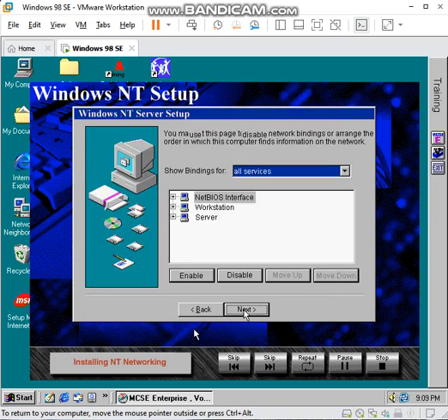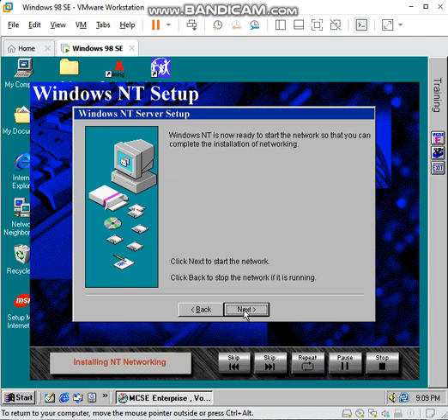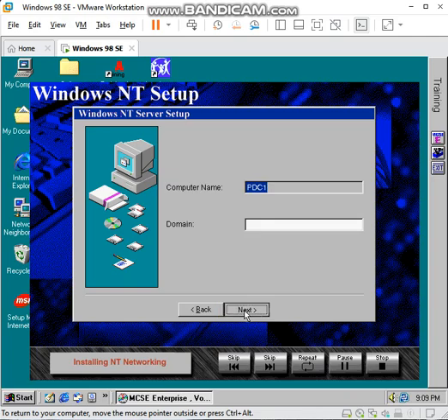The Network Binding screen will appear. Here we'll keep all of the default settings and click on the Next button. Then we're prompted to click on the Next button again to start the network. Now we are asked to supply our computer name and domain name. For the domain name, we'll type in Domain2 and click on the Next button.